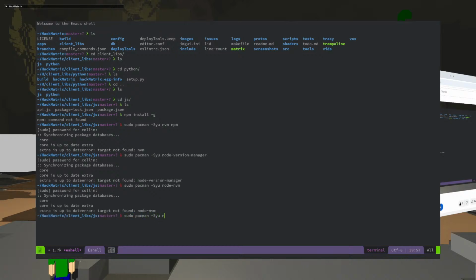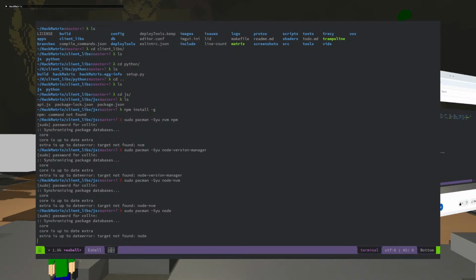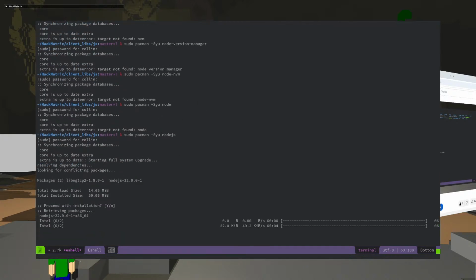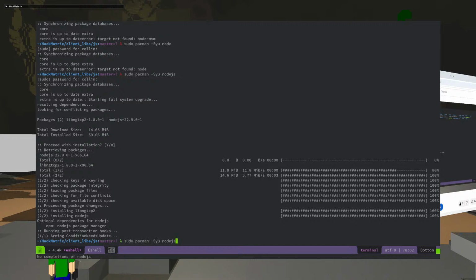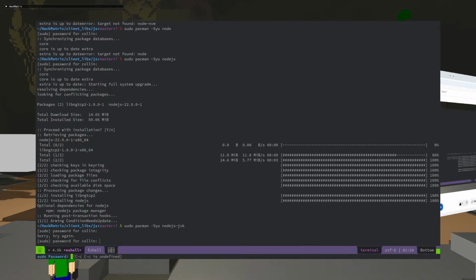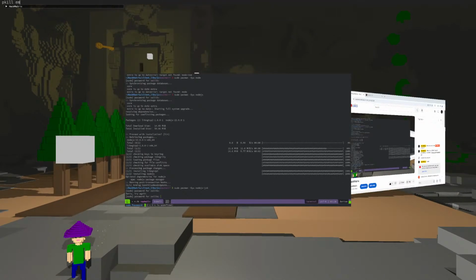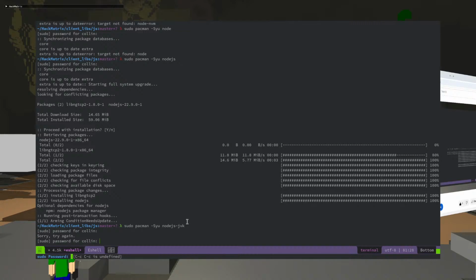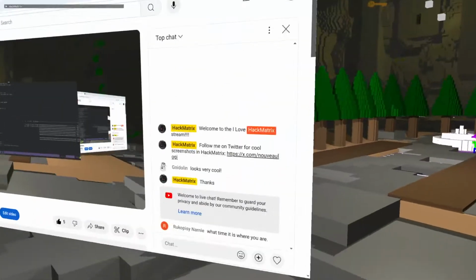Sudo pacman -Syu nodejs. Okay. nvm, jvm. It's going to fail. I can't exit it. I don't want it to. Oh man, this sucks. pkill emacs. Okay, Emacs is just absolutely frozen.